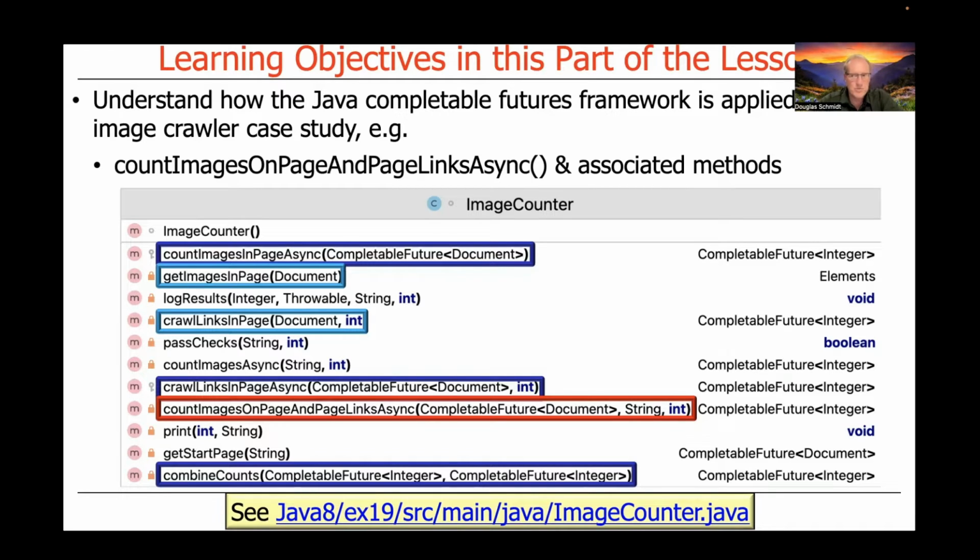In this particular part of the lesson, we'll talk about many of the other methods, focusing initially on the countImagesOnPageAndPageLinksAsync method and all the methods that are associated with it. So we'll start there and wind our way through the call chain, and you get to see how all the different pieces fit together. And this will show off a bunch of cool CompletableFuture methods and features.